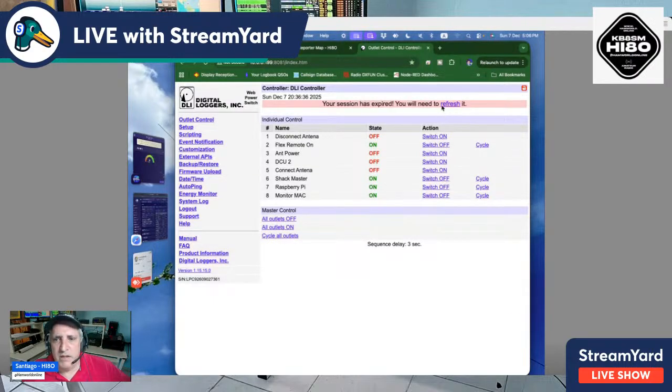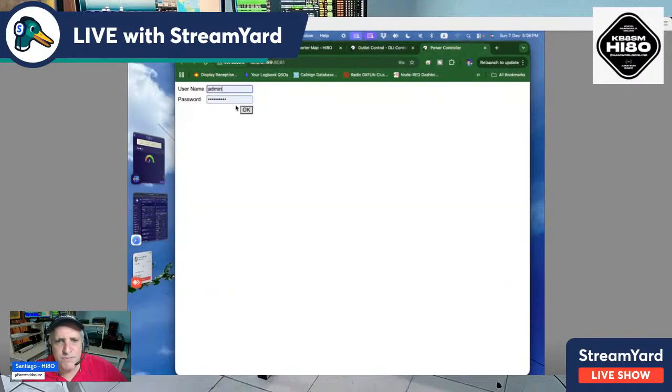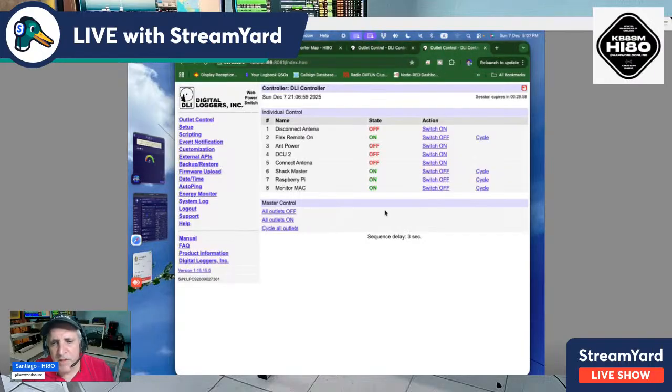From here, I can turn on and off my Flex remote, my DCU2 remote control, rotator control box, the Jackmaster, which is the main power supply, my Raspberry Pi, which is running at the remote station. Also, I have a Mac monitor, a separate monitor that I can turn on and off remotely.